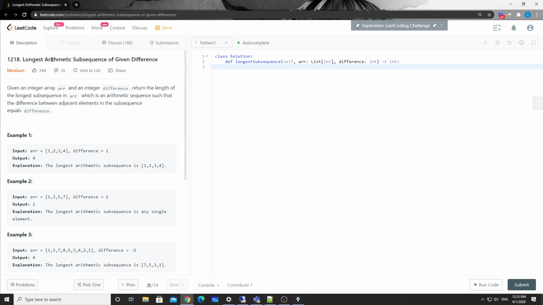So it asks you to find the arithmetic subsequence. So what's the arithmetic subsequence? It means that, for example, if the difference is one, the next number in this subsequence should be equal to the previous one plus this difference. Basically that's how the example explains it: an arithmetic subsequence such that the difference between adjacent elements in the subsequence equals difference.